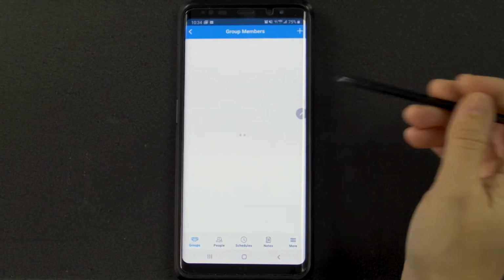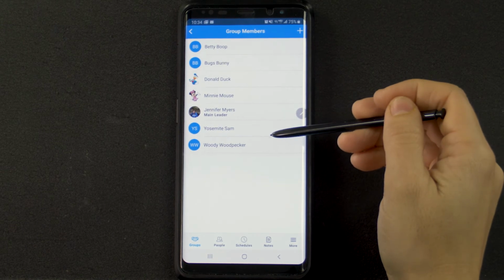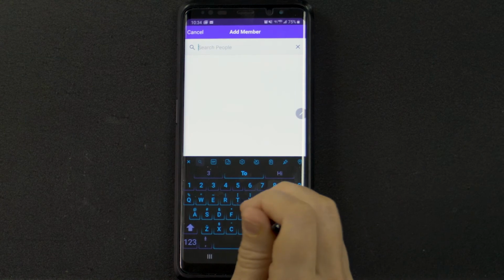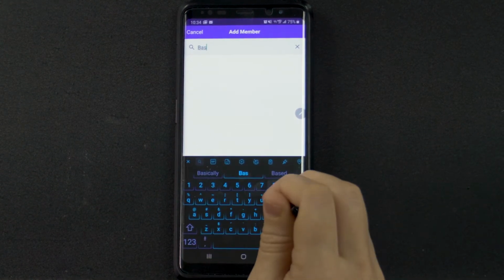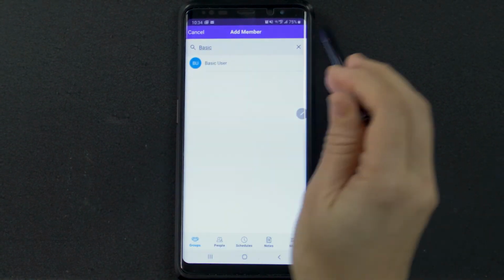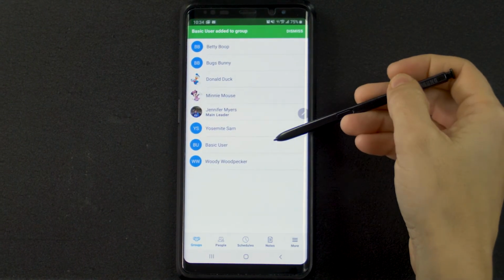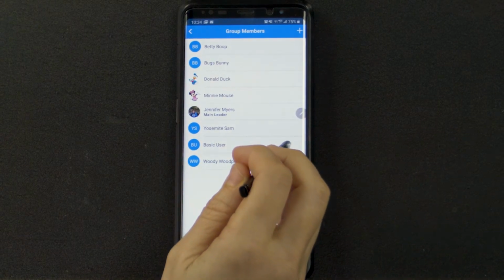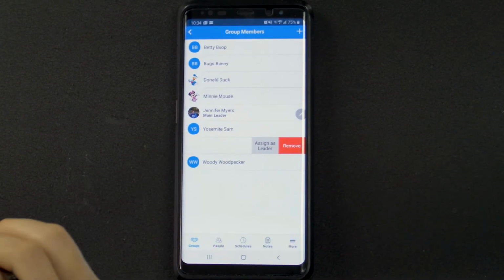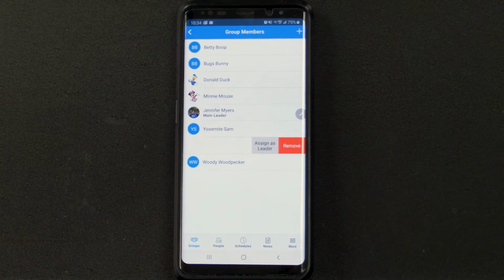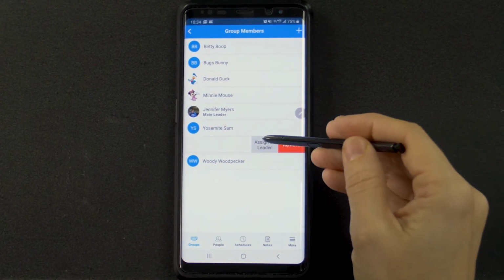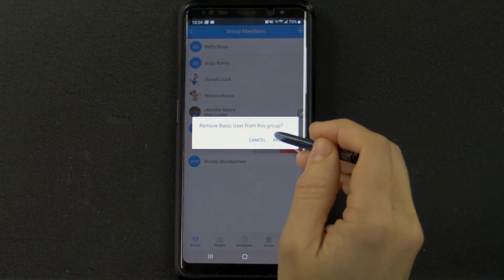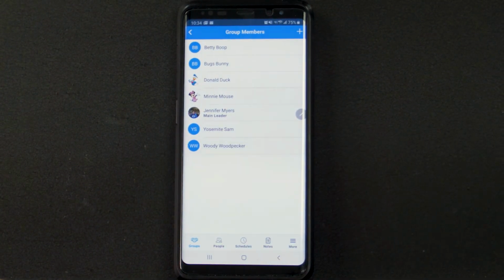You can see the members in your group. These are all the people who are in your group. If you need to add somebody to your group, you can do that. Here, we'll add somebody to this group real quick so you can see how that works. I added basic user, they popped right into the group. Now, if I decide that I don't need that person in the group anymore, they're not attending, you just slide the person to the left and you can remove them. You can also assign them as a leader if it's someone who's becoming a leader in your group. So there I was able to remove basic user from the group.